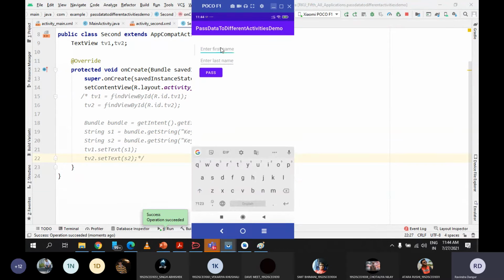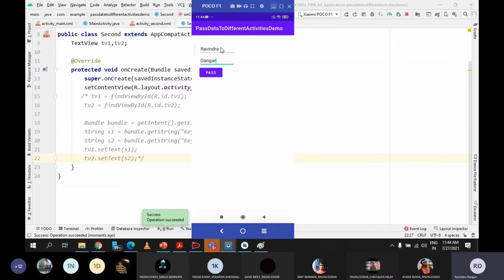So now let me write first time. Now I have put the entire logic in comment just to see whether it goes to the second activity or not. So yes, in this case it goes there.